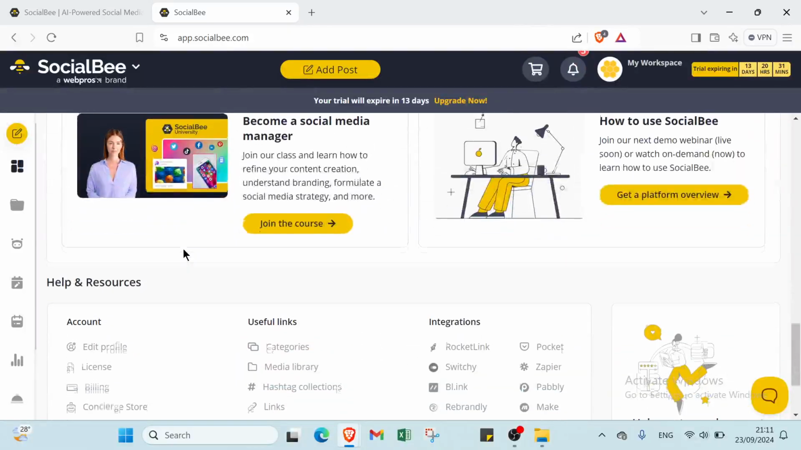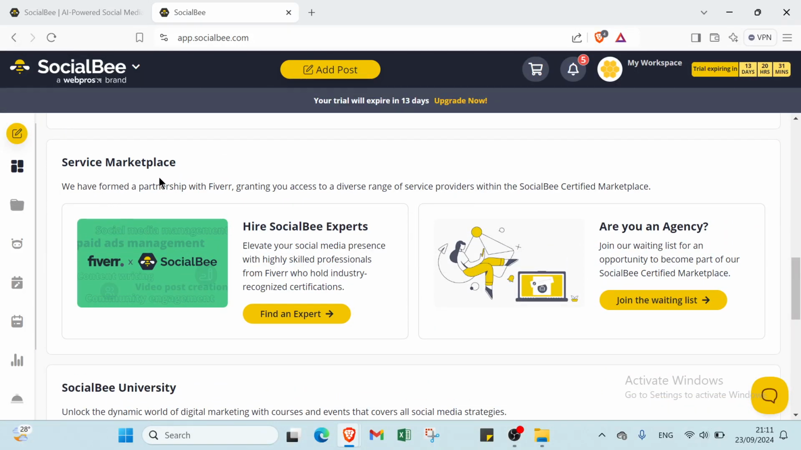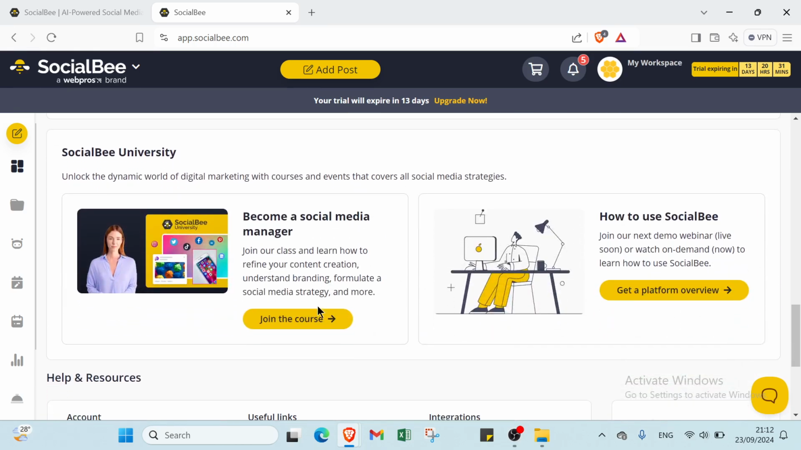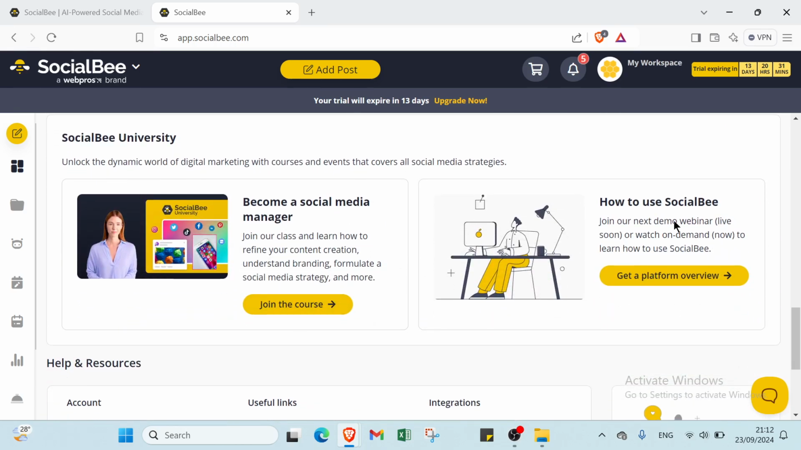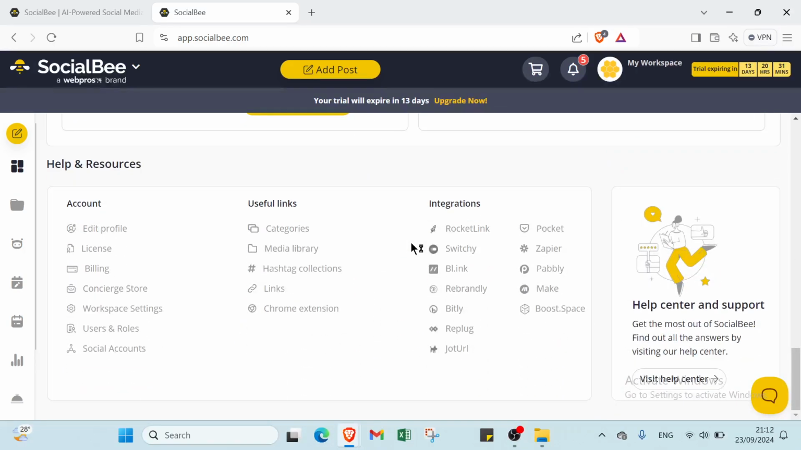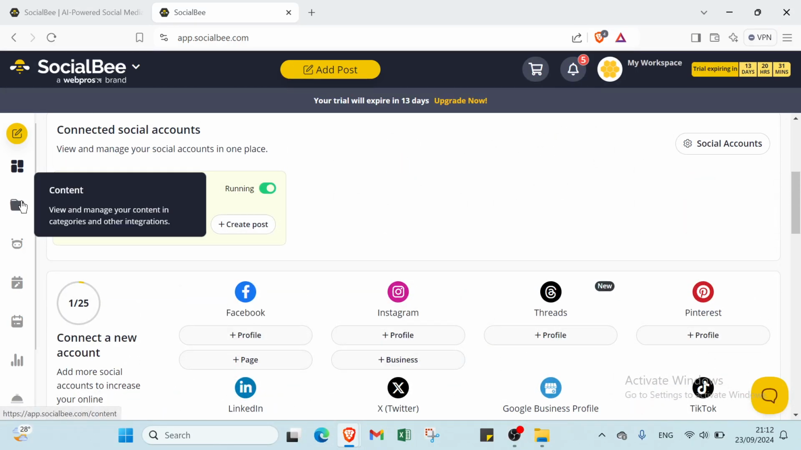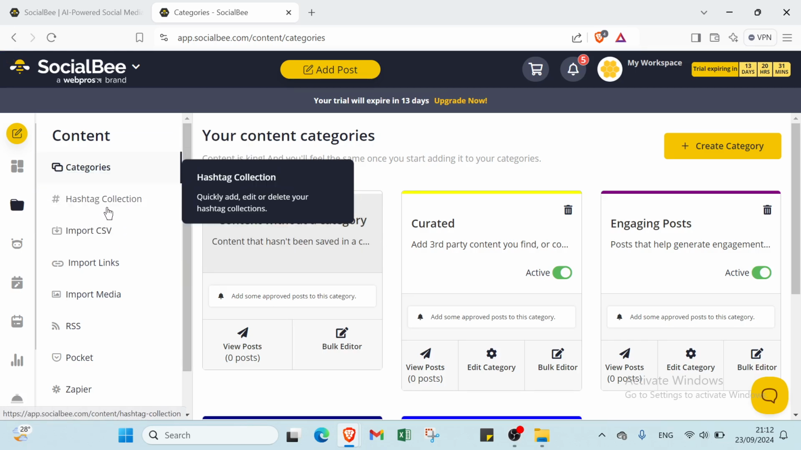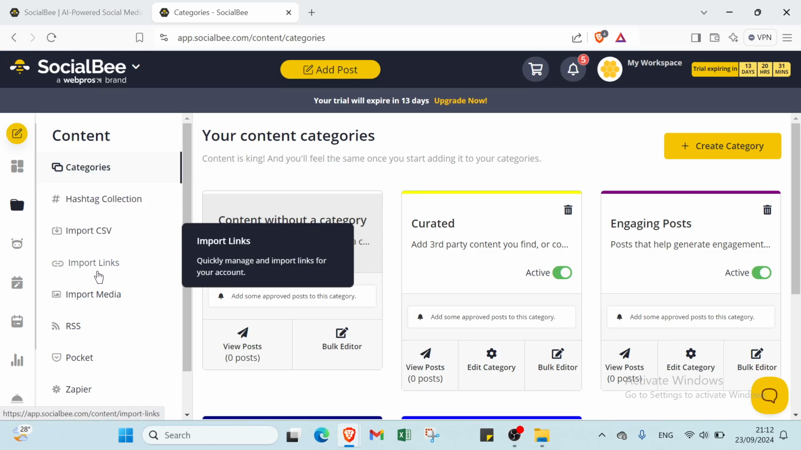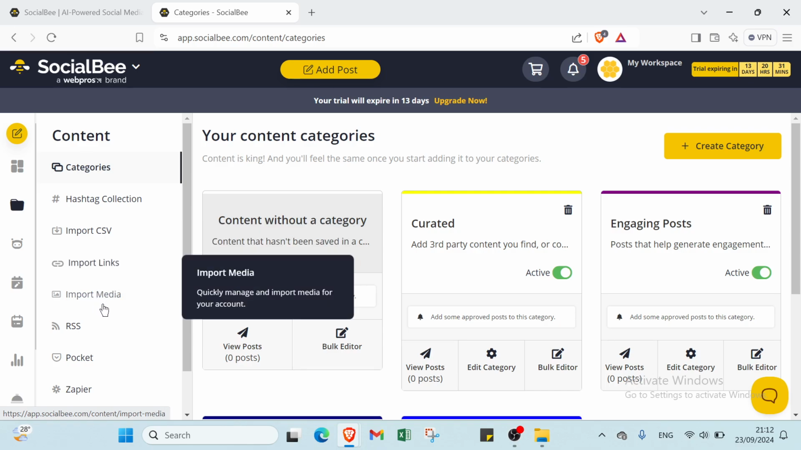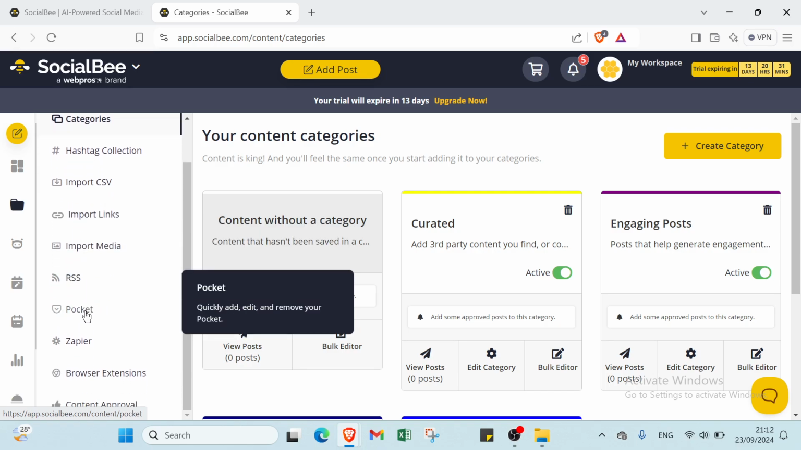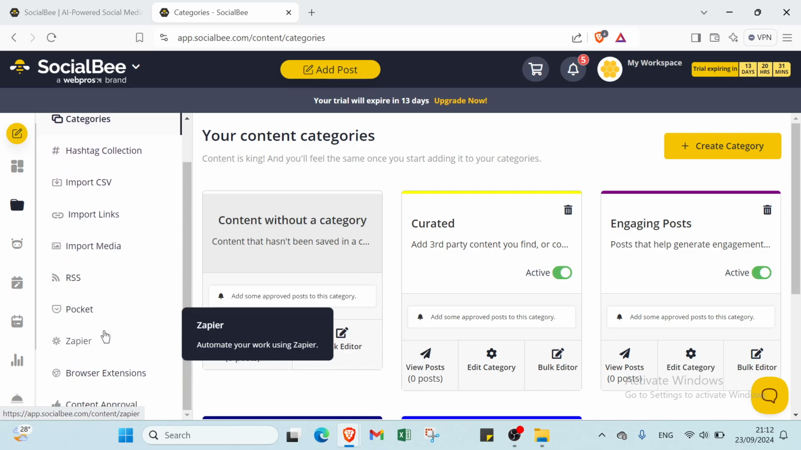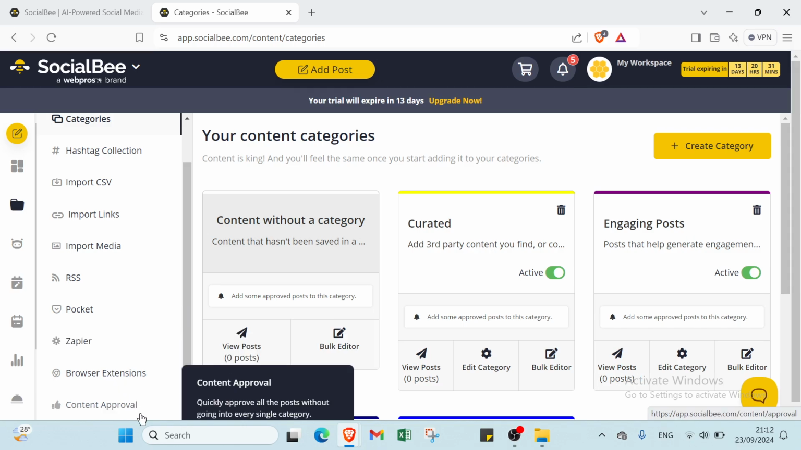If you scroll down, we have other information like here, service marketplace, hire SocialBee experts. Are you an agency? Then we have here become a social media manager, how to use SocialBee, and then we have here content. About this one, we have categories, hashtag collection, import CSV, import links, import media, and we have Pocket here, Zapier, we have browser extension also, content approval.